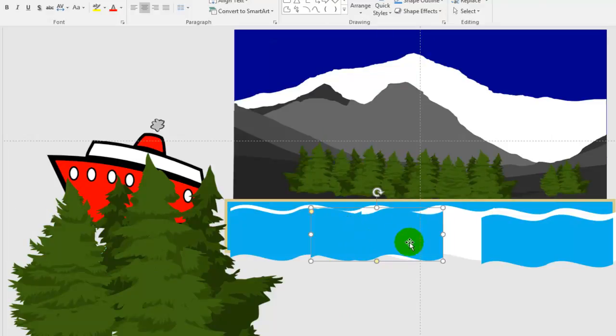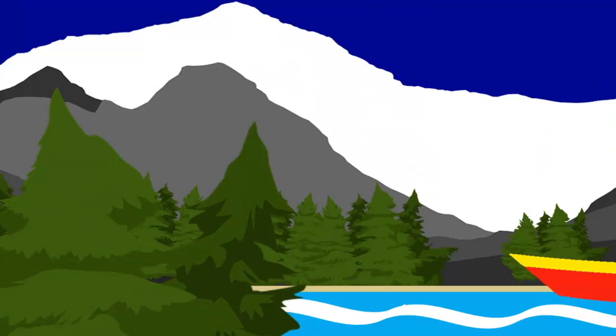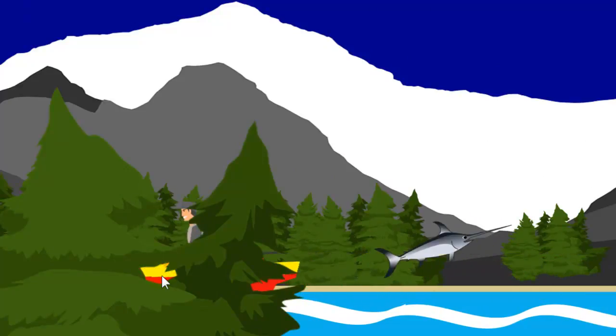Now, let me see, that's stuck here. And on this particular slide, I swapped out the cruise ship for just the fishing boat. Now this can become like a camping, hunting, fishing cartoon background.